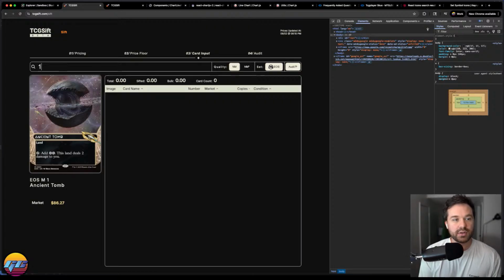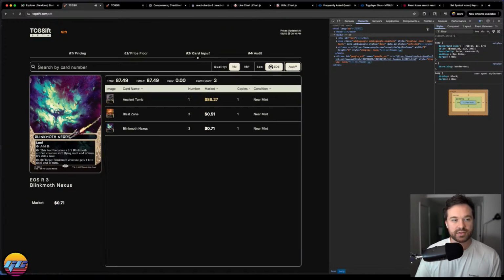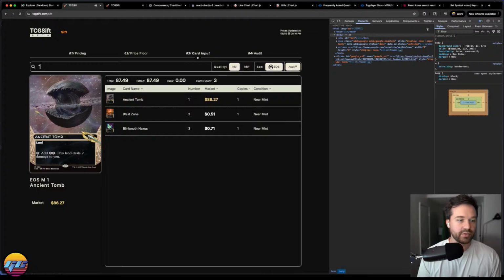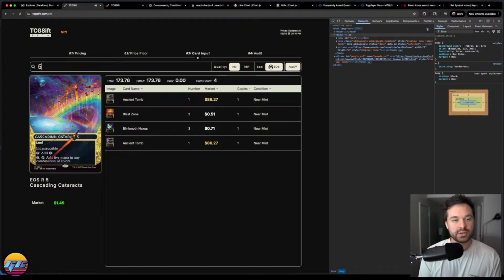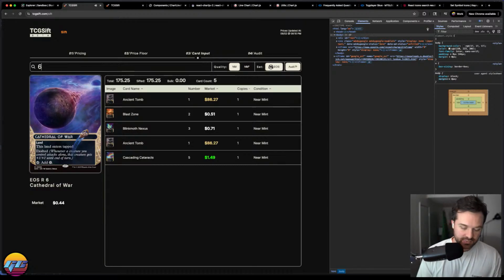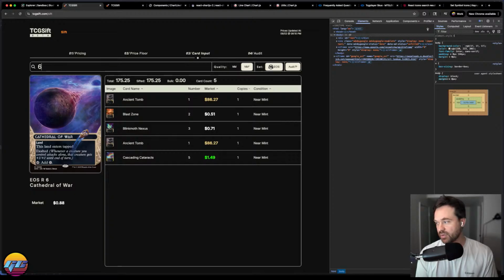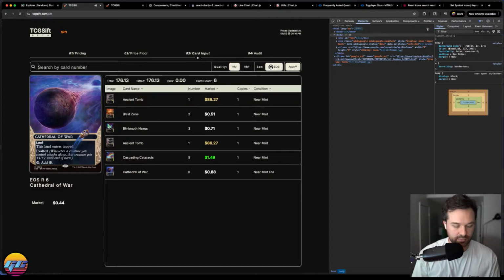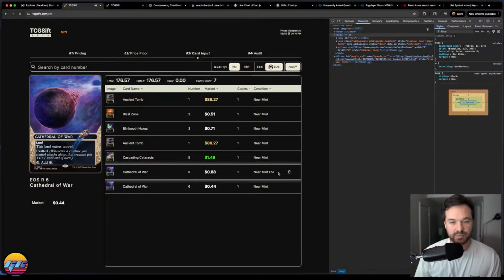So then we can come in and start typing in card numbers. So I have an Ancient Tomb. I type in 1, whatever the number is on the bottom left of the card. And then say it's a foil. Right now I have it set up where you can press minus or click the near mint foil to switch it to a foil, so you can see. So with minus, it registers near mint foil, near mint, right? You can even see the prices are different.